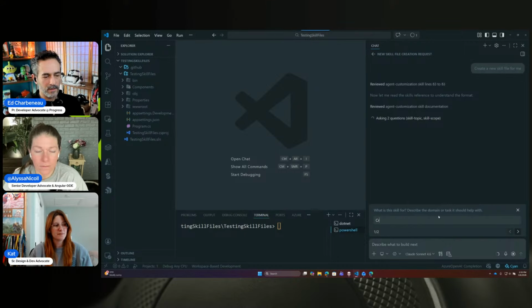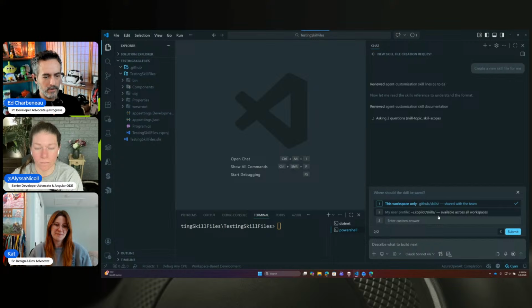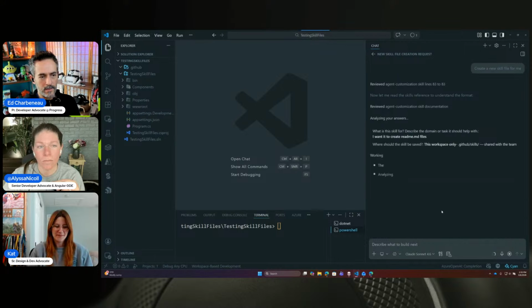I want it to create readme.md files. Just give it something silly. Okay, so I tried Claude Sonnet 4.6 this time. It looks like it's getting the pathing correct this time. So it's saying this workspace only is going to go into GitHub/skills. So I'm going to click on that.